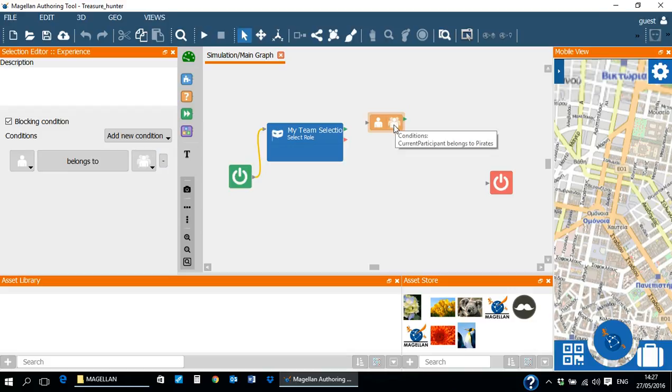Notice how the question mark icon on the condition's visual changes in the scenario editor to show it has a defined team. Now, connect the success outputs of the select role activity to the input of the team condition. To test that this works, we can connect a message activity to the output of the team condition with a message that reads "All aboard the Jolly Roger."